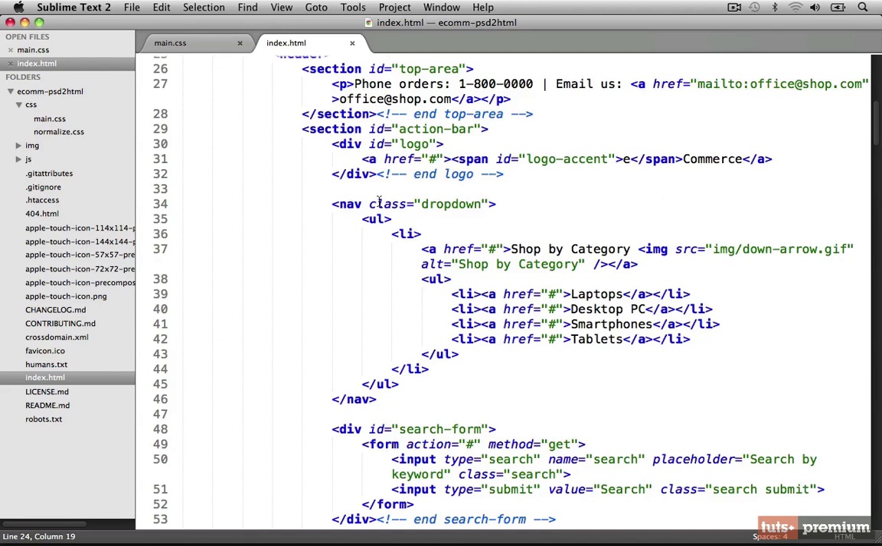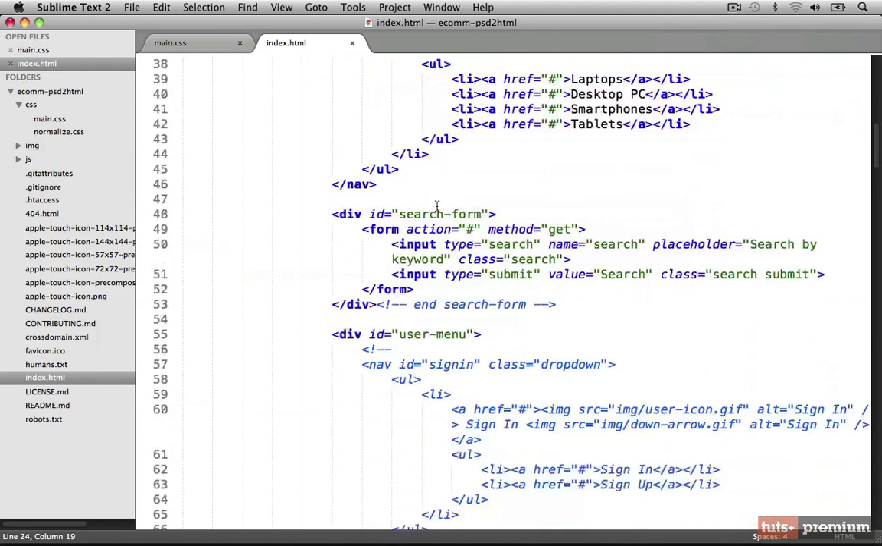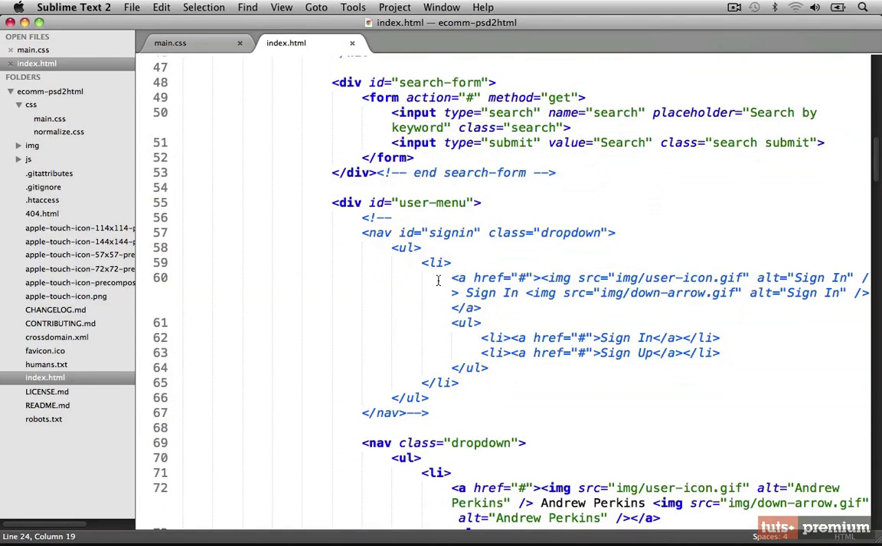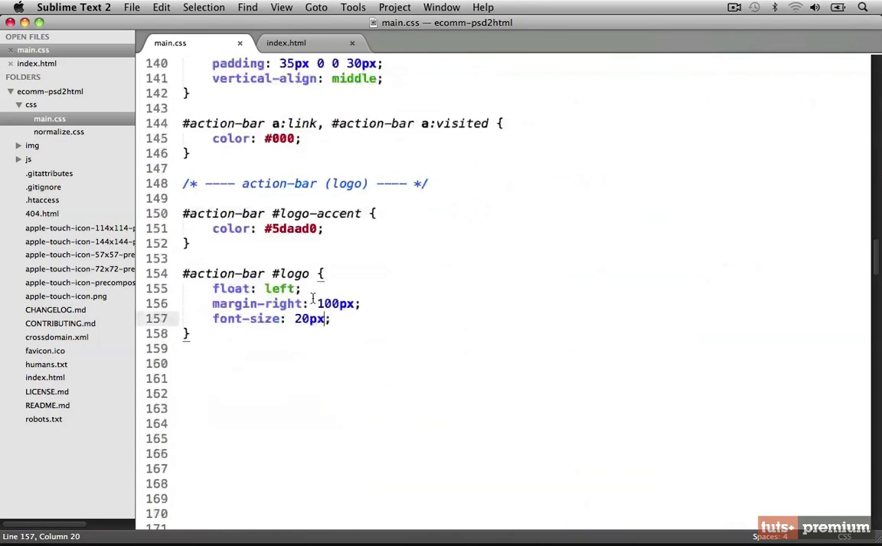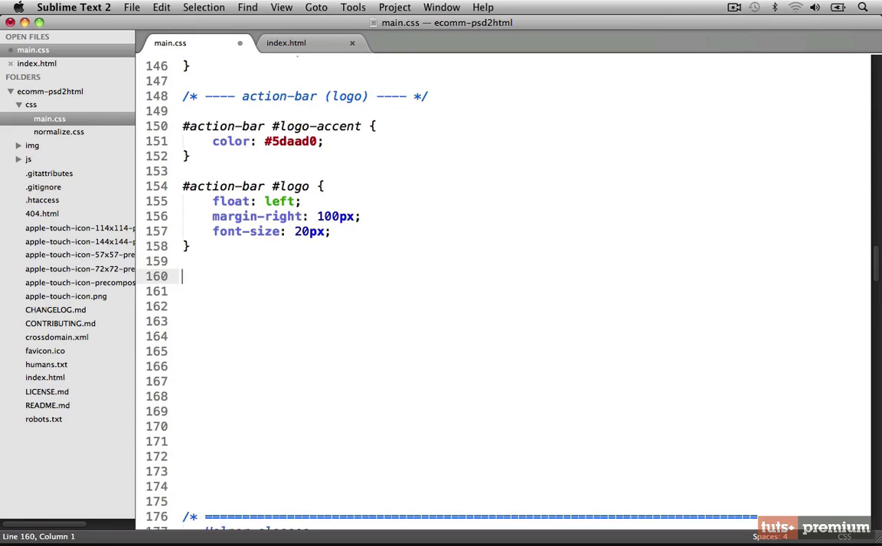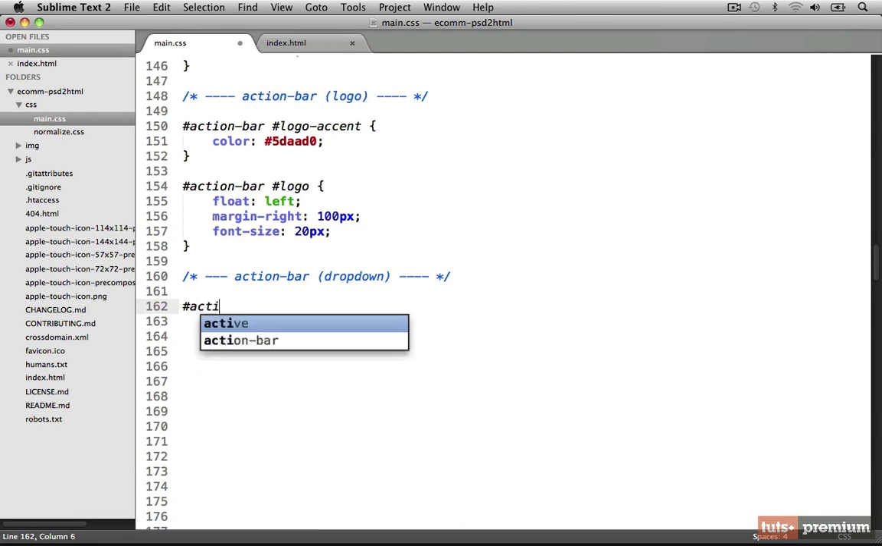And while we style this first dropdown, since it has a class of dropdown, it's also going to style our user menu dropdown menus at the same time. So let's go back into our CSS file and create another small comment here. This again is for the action bar, but this is for the drop-down menu. Let's target our action bar ID and then the drop-down class.